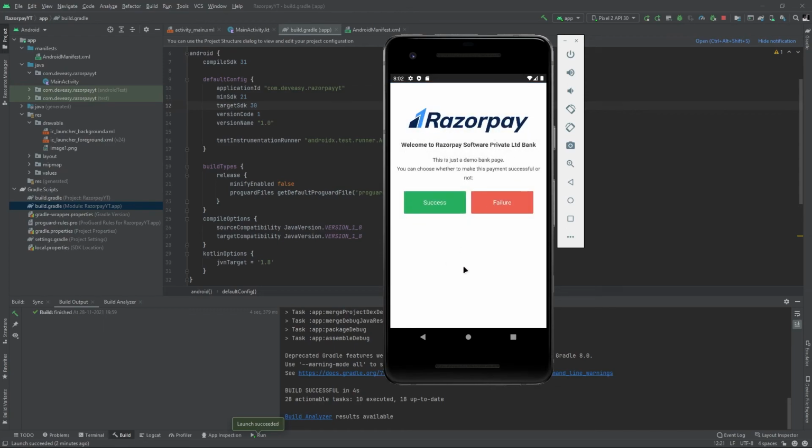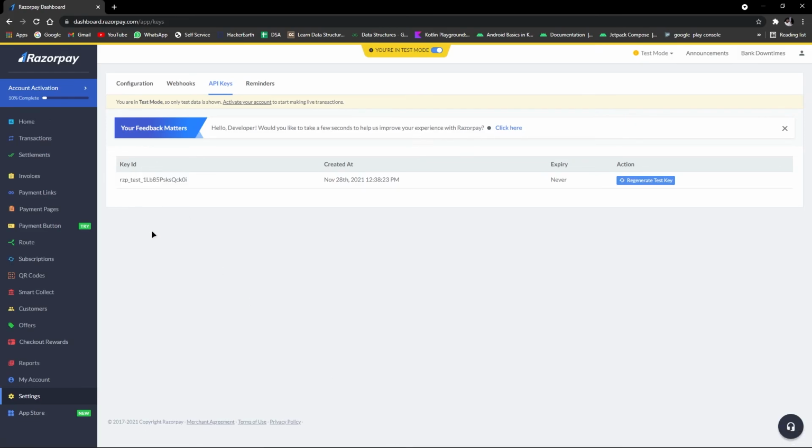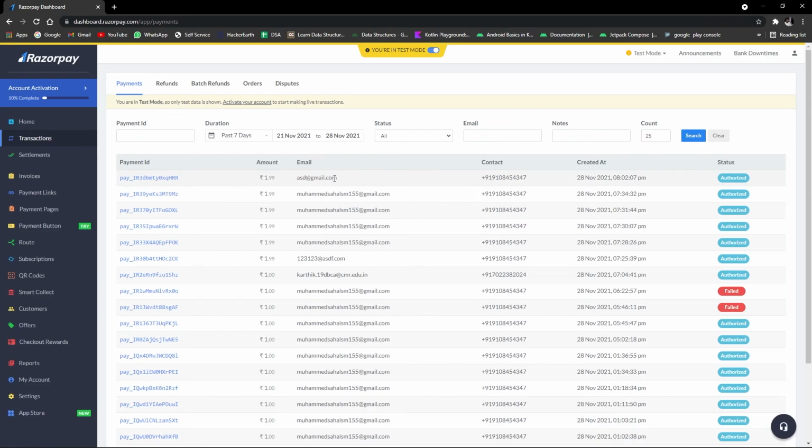So here actually this is the demo blank page. If you just give the failure, it will work according as it is failed, and if you just click onto the success, it will work according to it. So I'll just click the success here. So payment successful, and we got this here. Now let's go to our dashboard and you can go check out the transaction here. So here we have the asj@gmail.com and the payment ID, the amount, and when the payment has been done, authorized.